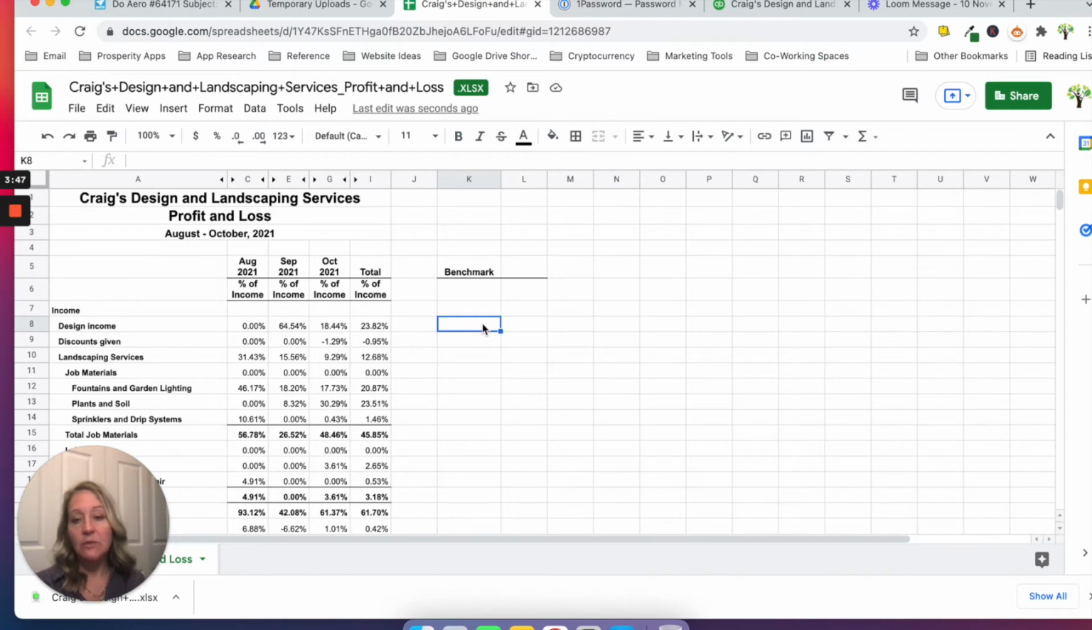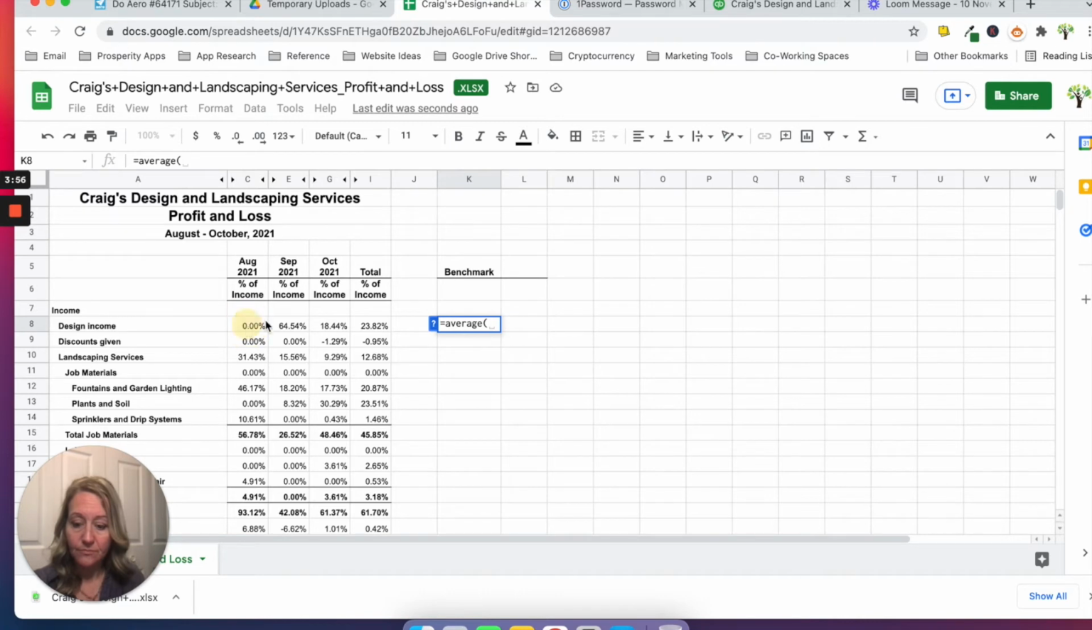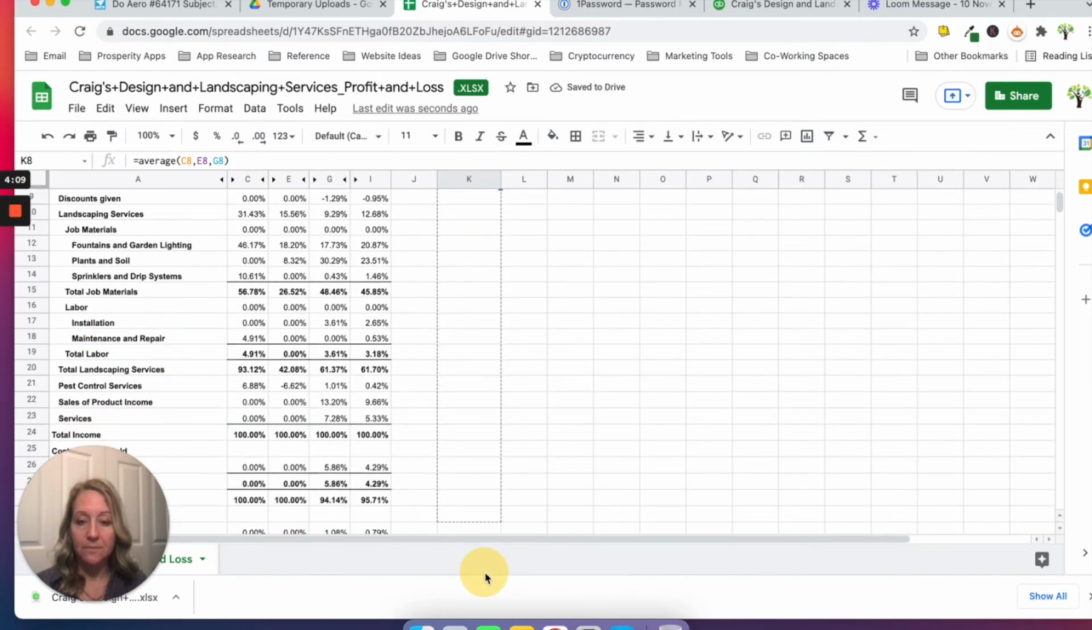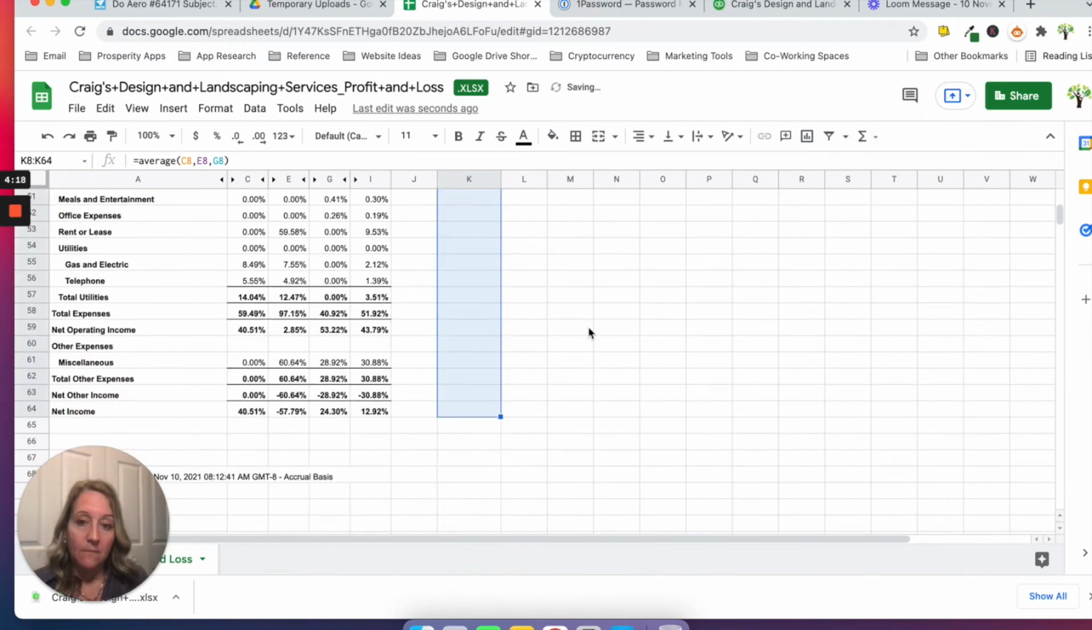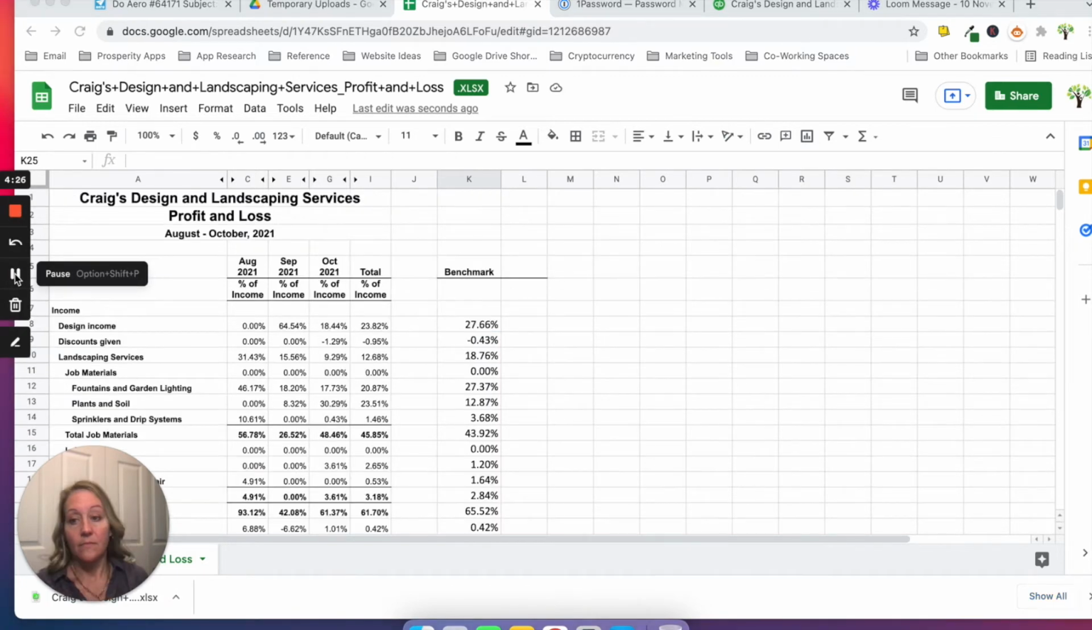The next thing that we want to do is get the average of the percentages. So I'm going to put a formula in here that says average of these three, and then I can just copy that down all the way to the bottom. Okay, take out all of these guys. Okay, so now we have our benchmark to compare to.